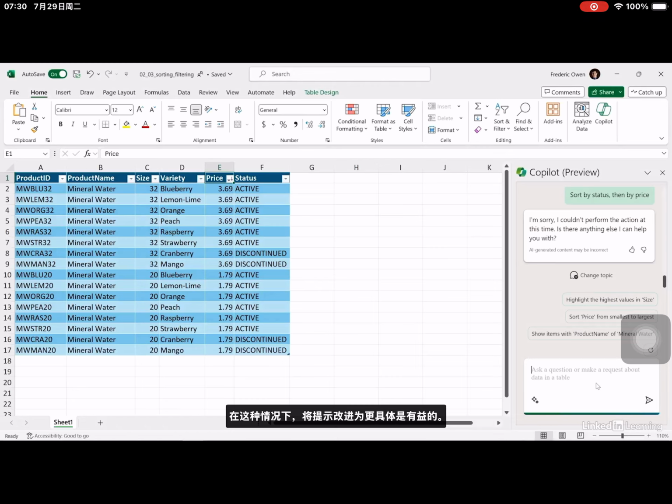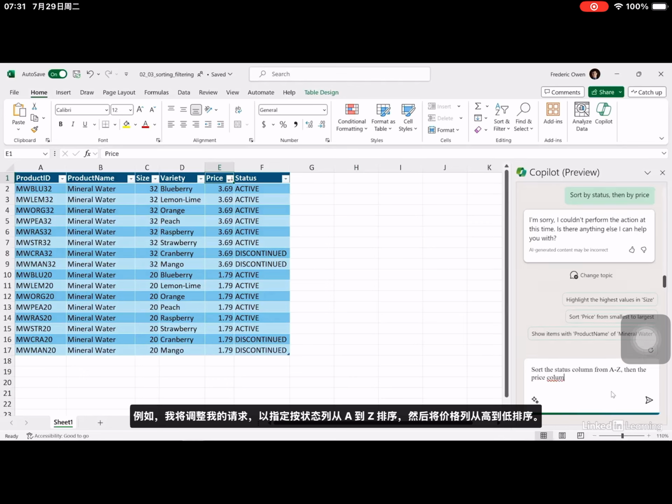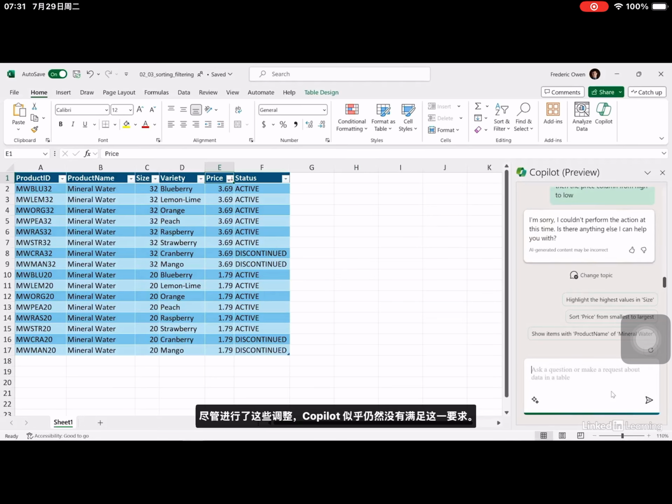In such instances, it's beneficial to refine your prompt to be more specific. For instance, I'll adjust my request to specify sorting by the status column from A to Z, followed by sorting the price column from high to low. Despite these adjustments, it seems Copilot is still not meeting the request. This situation underscores the importance of having a basic understanding of Excel. That enables you to compensate for areas where Copilot may currently fall short.